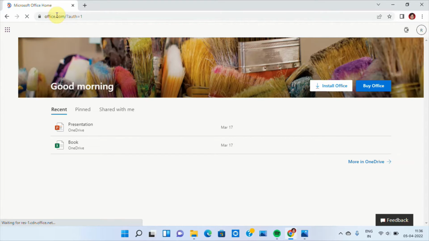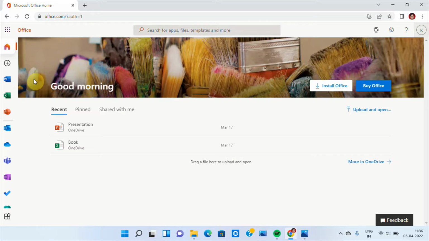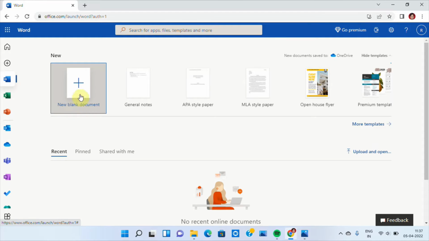Okay, I have already logged in my account. I have signed up and signed in with my Gmail ID. After sign in, you can get these features like Word, Excel, PowerPoint online. Just open your Word here and new document.